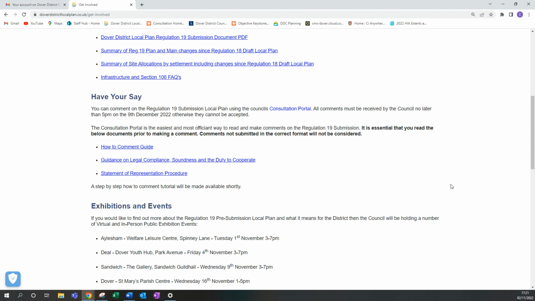This is due to the fact that national legislation requires people to answer specific questions about the plan's soundness and other legal tests at this stage of the consultation. This document explains these terms.